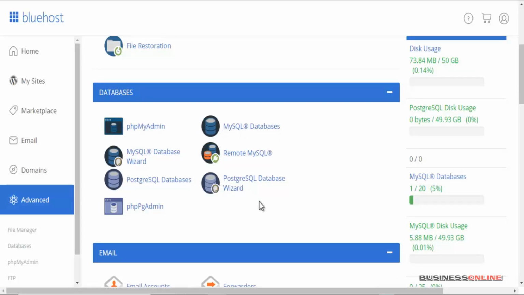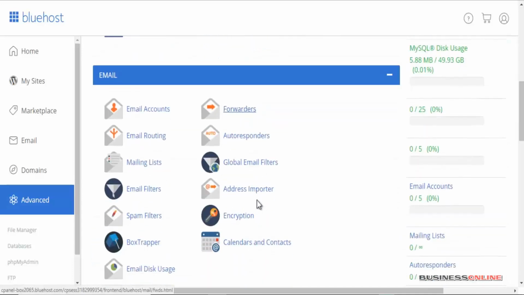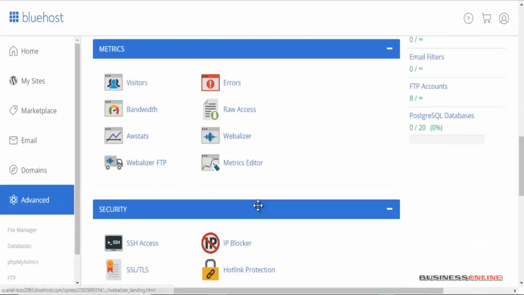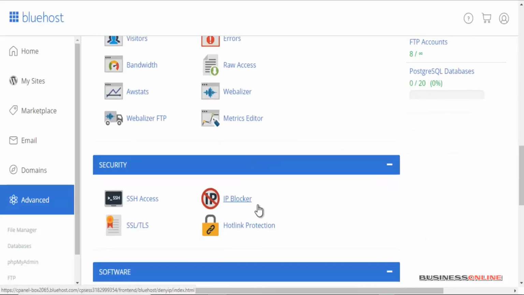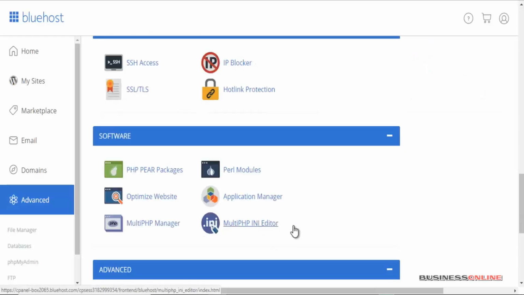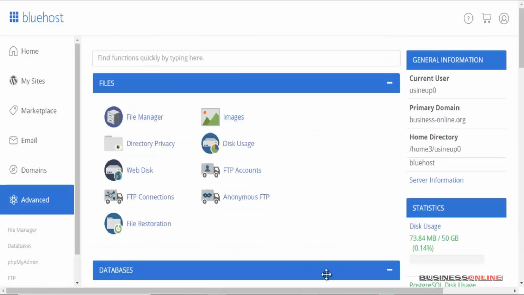If you don't understand anything, customer service can help you every step of the way. So there's no need to fear with Bluehost. As you can see, it also offers IP blockers, hotlink protection. These are protections for your site that protect your images and the data, the articles that you write. No one can steal them with hotlink protection. And that about covers it for the Bluehost control panel. As you can see, it is very simple to use.